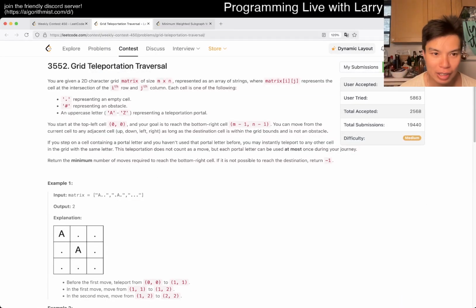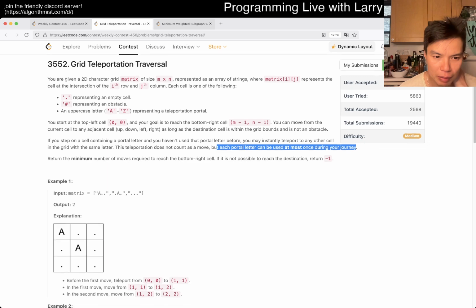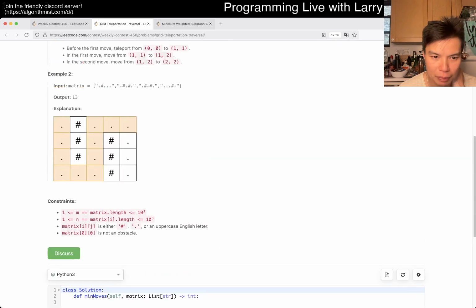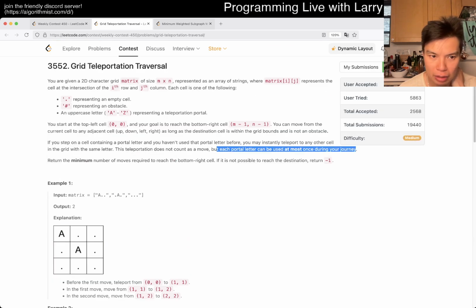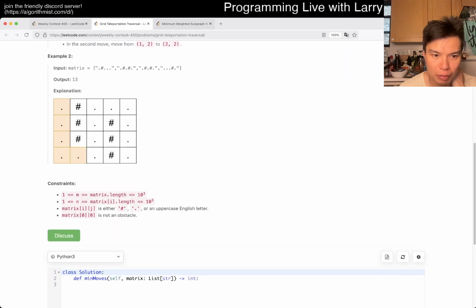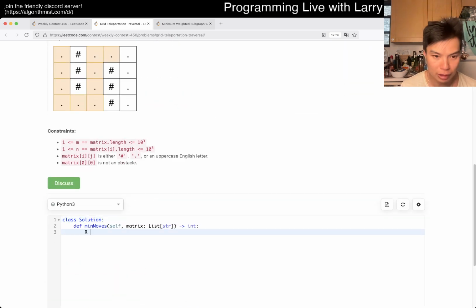Dumb silly Larry. Okay. We have a grid. Each cell is one of the things: empty, obstacle, or an upper case letter. We're trying to go from top left to bottom right. There's a portal. Each portal may be used at most once. Would you? No, you would never use each portal more than once anyway. So I think that's moot because you wouldn't go back. Okay, so it's just breadth-first search, right?